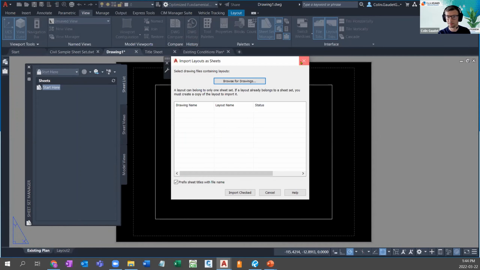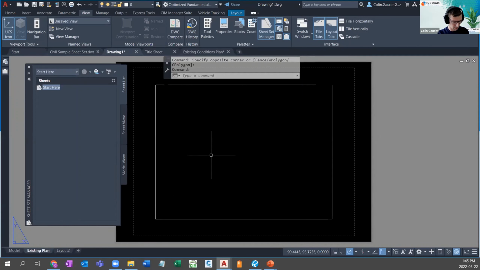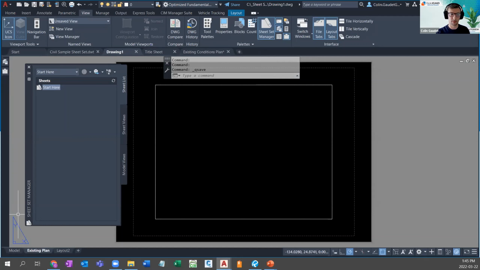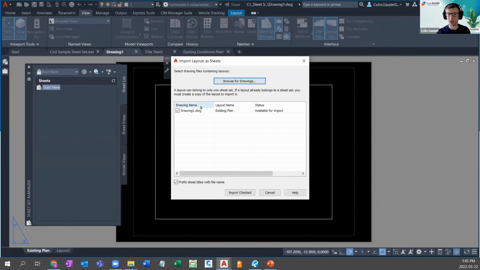Definitely save. And I can just save this as drawing 1 and then drag this in. There we go. It recognizes the drawing name it's coming from, the layout name, and the status is important as well. That's something to note is one layout cannot be in more than one sheet set.